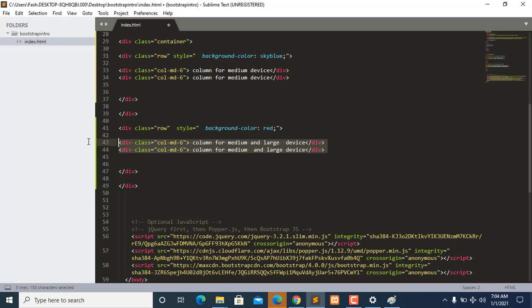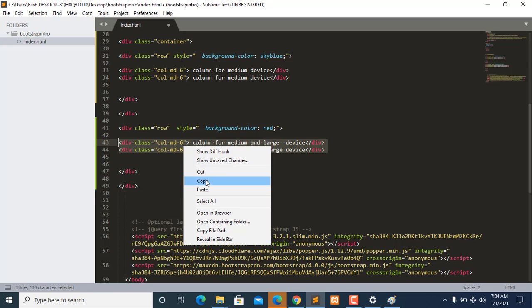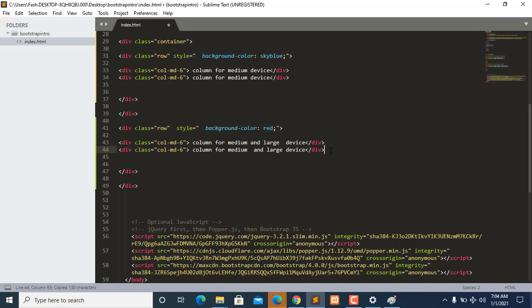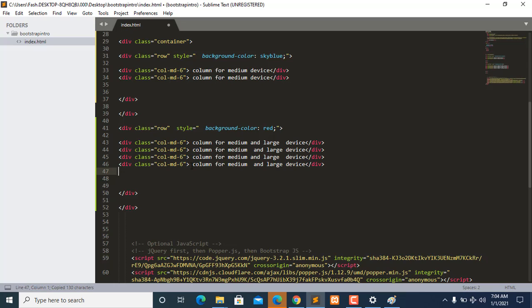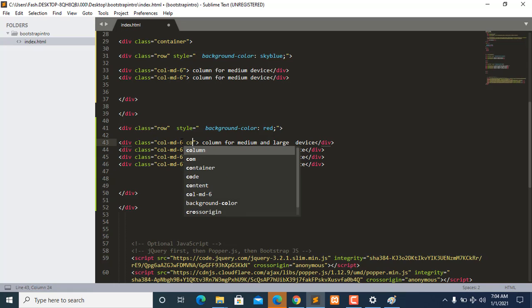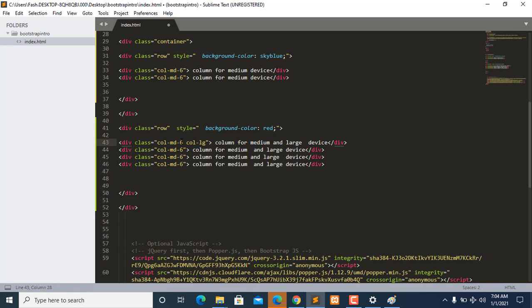I just want to ensure that the column is 4. So let me copy these two and paste it at the bottom. So all I have to do is just say col-lg-4. Okay, let me make it 3. All right, col-lg-3.